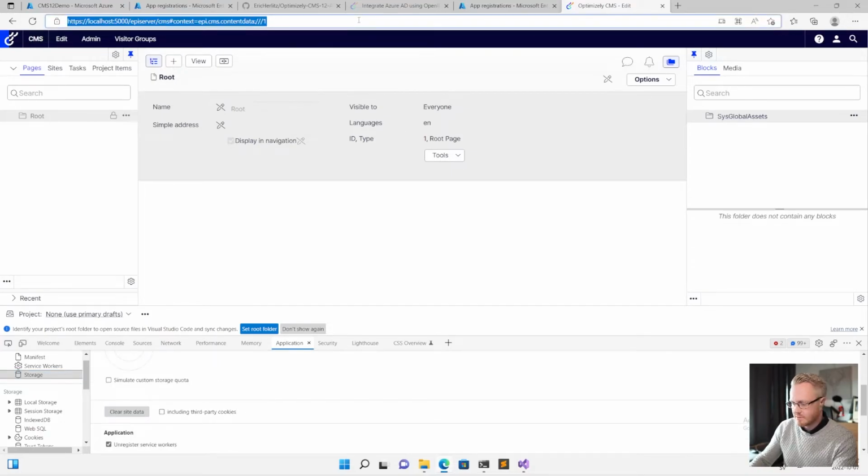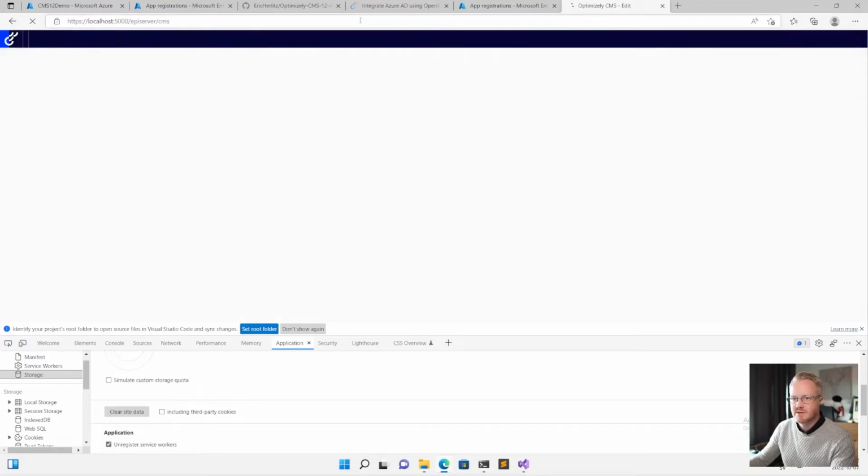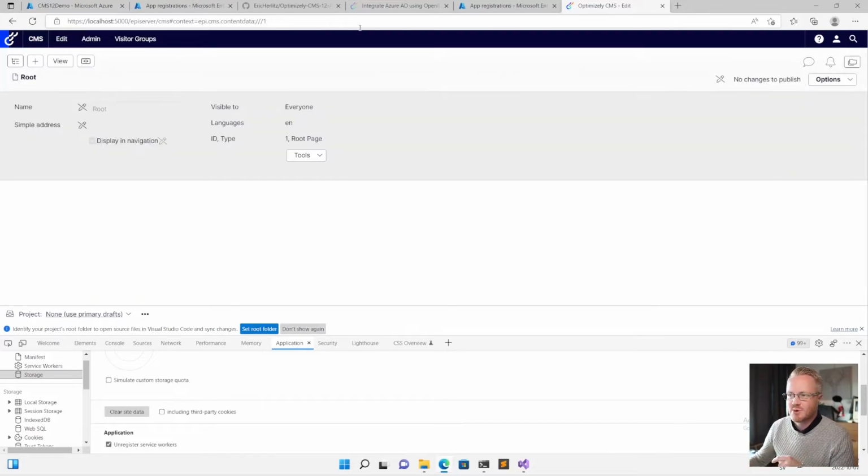Like so. Try to open this again, and I'm hopefully going to be single signed on. I don't get any login prompt because I'm already signed in to Azure, so that's why I don't get to log in. If I log out of Azure, I'm going to need to log into here once again.